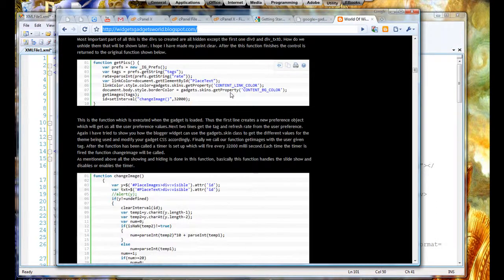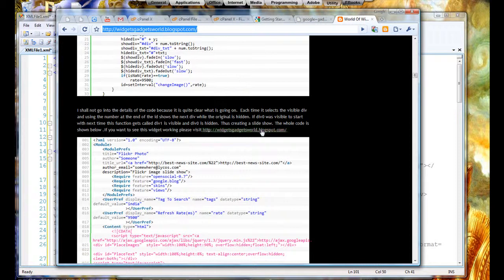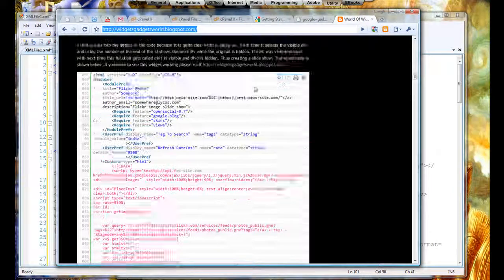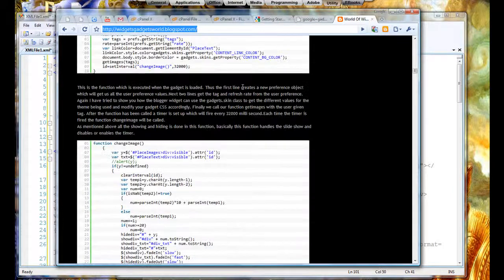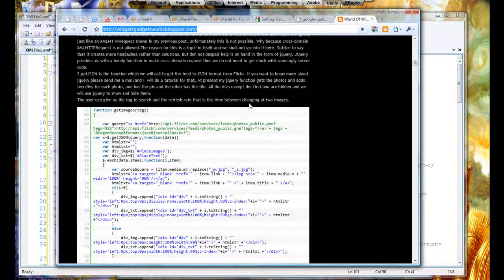Get the whole code from here, or create your own blog, or change the code basically to create your own gadget. Okay, you see this? This is the whole code. You can just copy it and change it according to your own needs, or do something else with it.